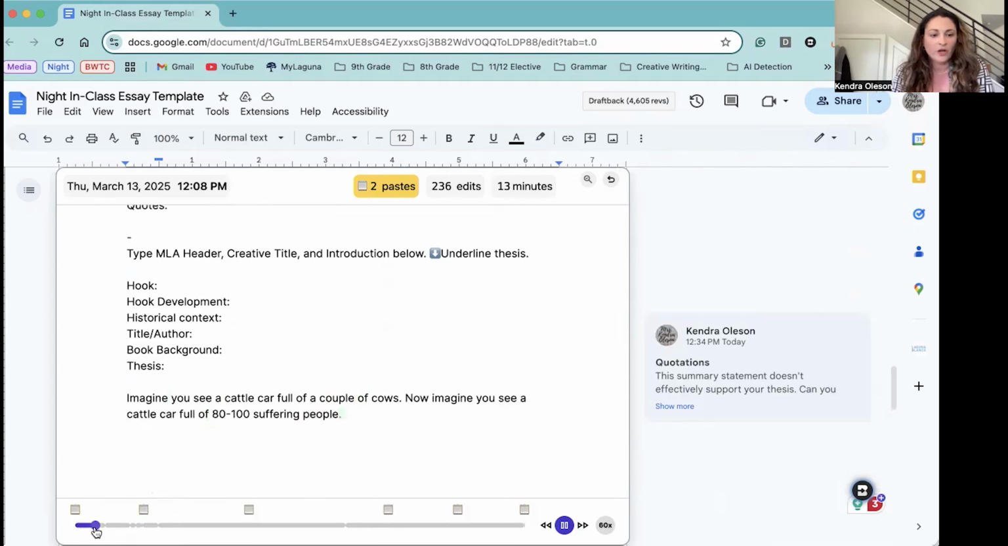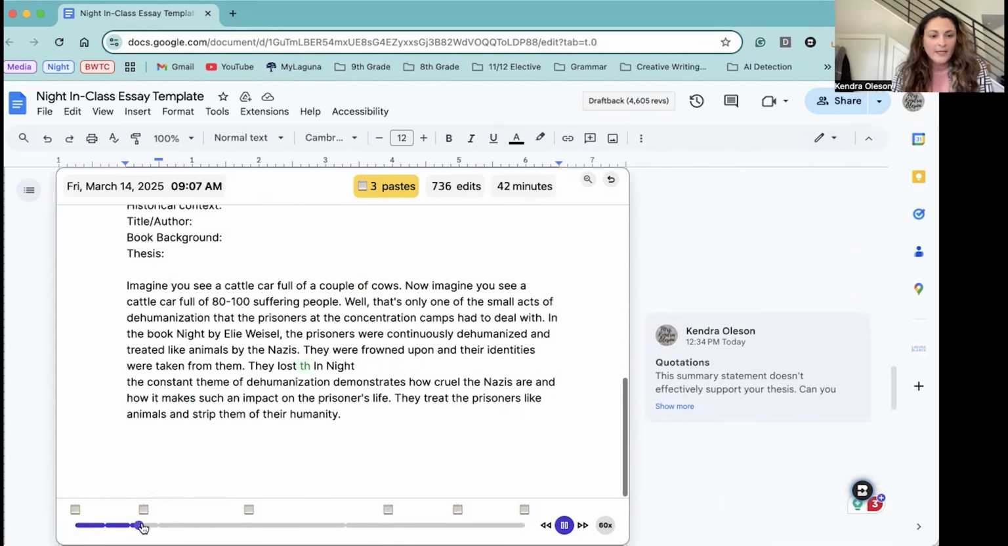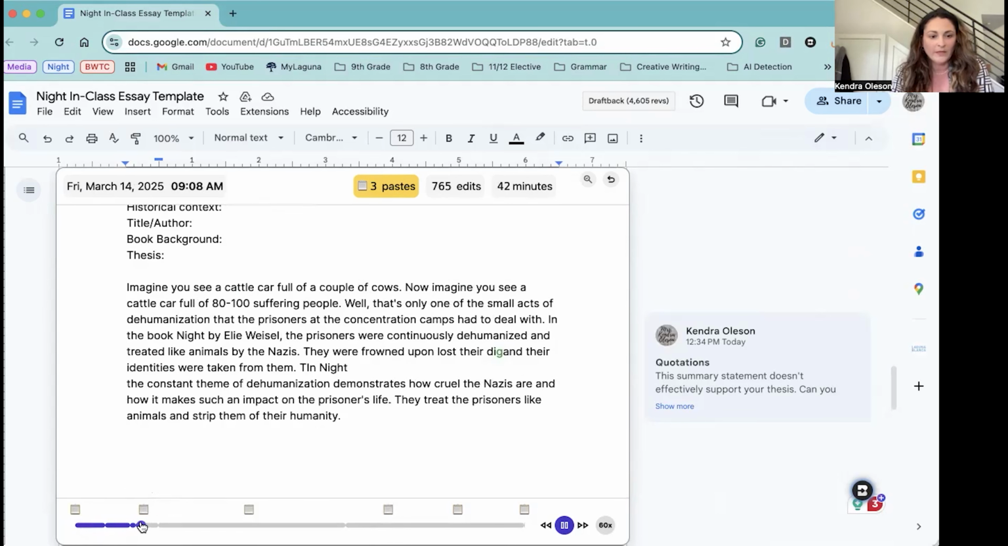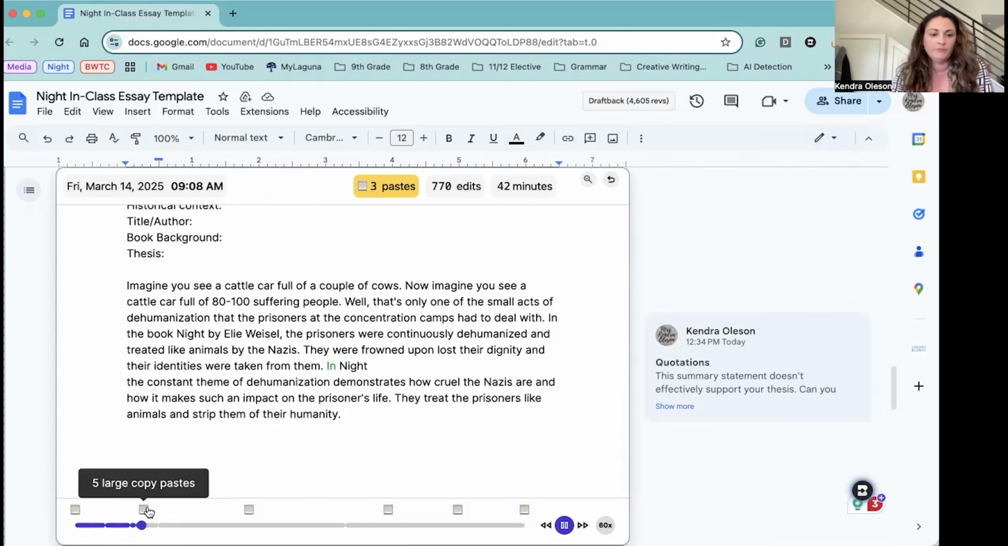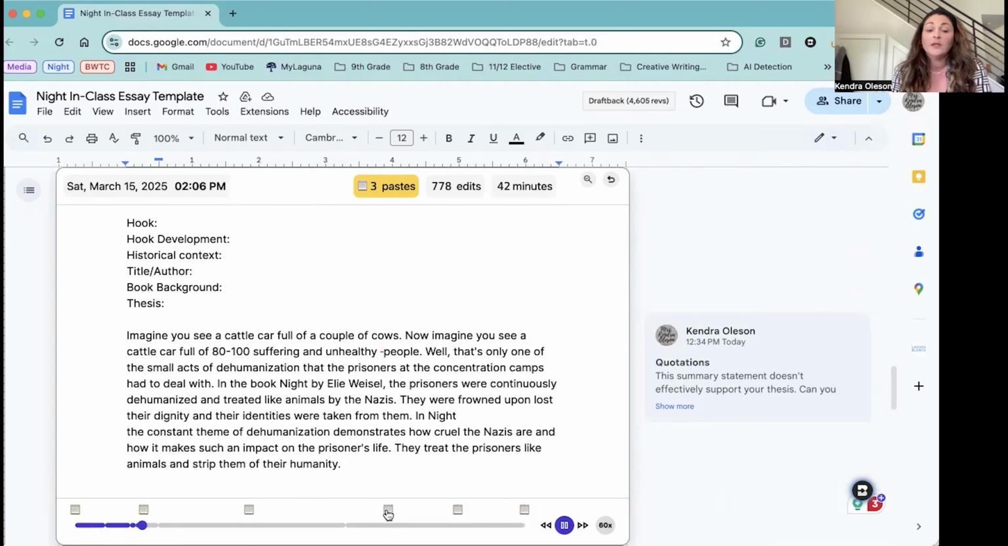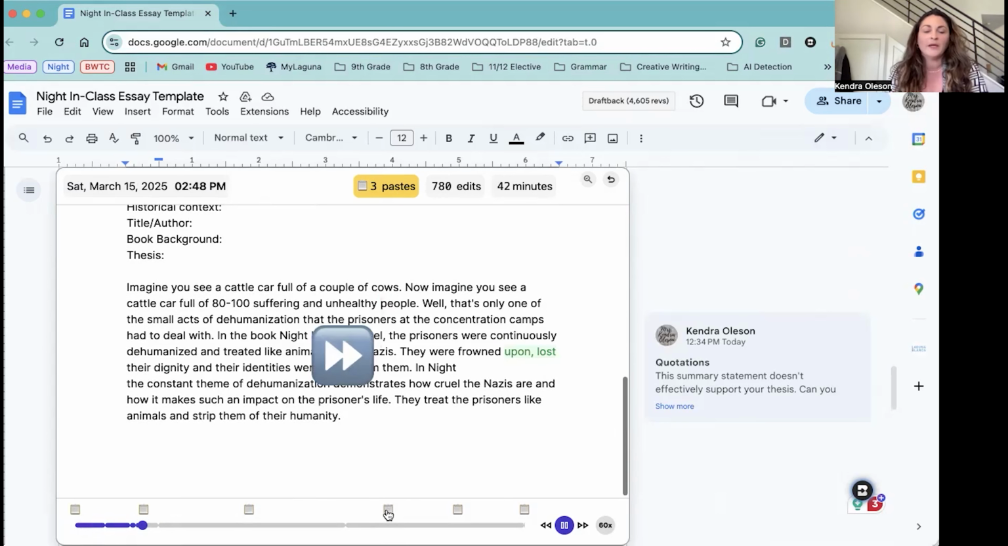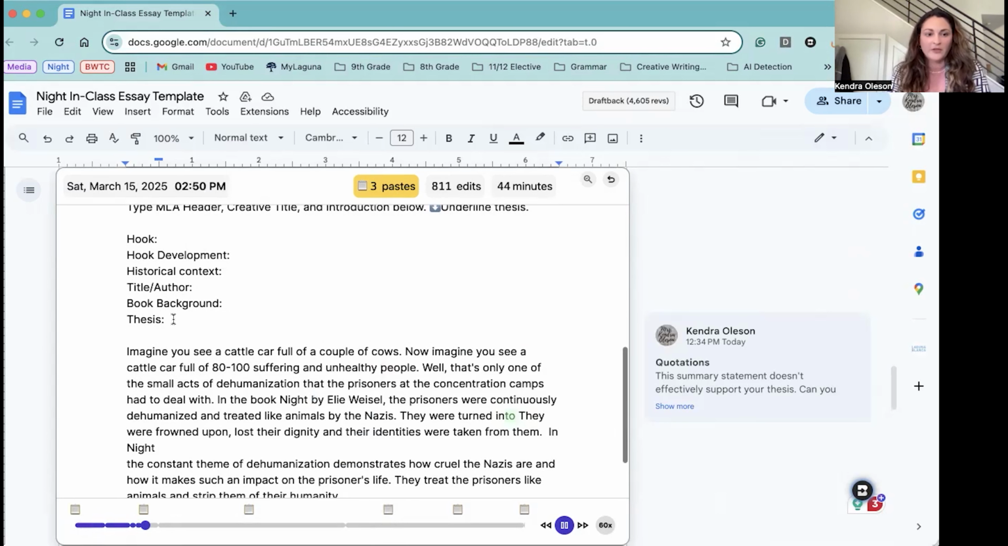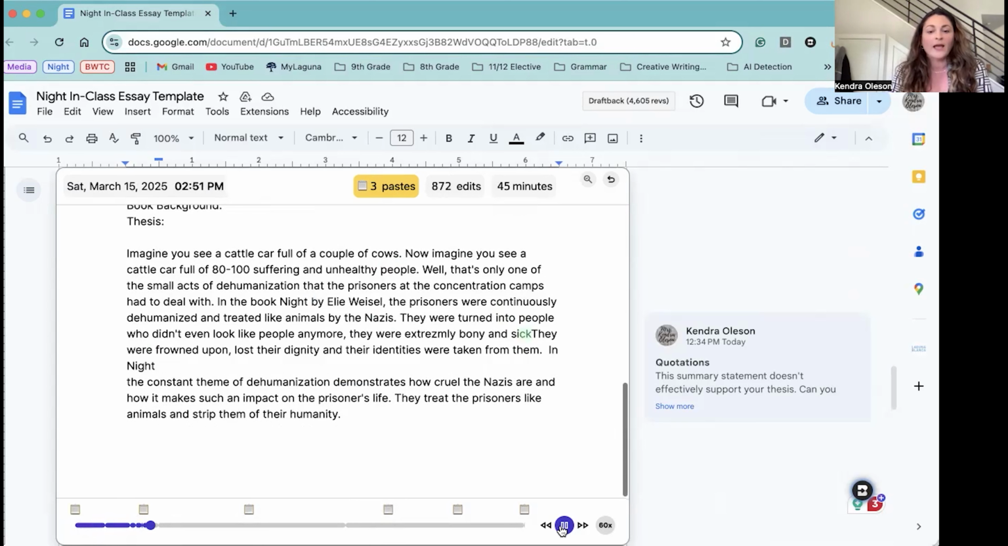Now, what I want to draw your attention to is not so much that part, but the sections here where we have this little Padlet, this little notebook thing. So it says 5 large copy and paste, 2 large copy and paste. Okay, so that's when I'm going, uh-oh, what's going on? Now, I let my students come with information on this document. So I'm expecting that they are going to copy and paste their quotes into the right location, right?